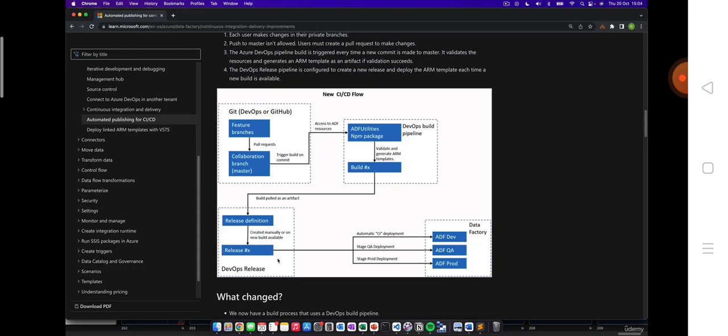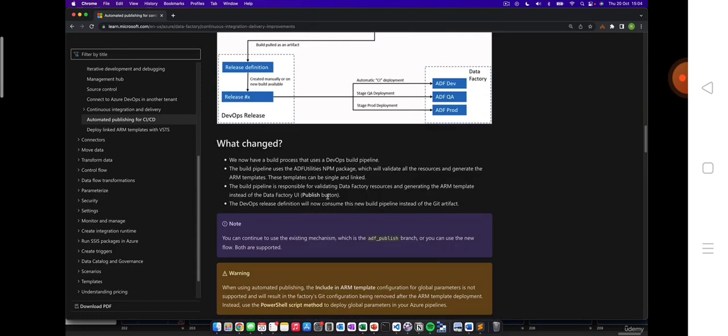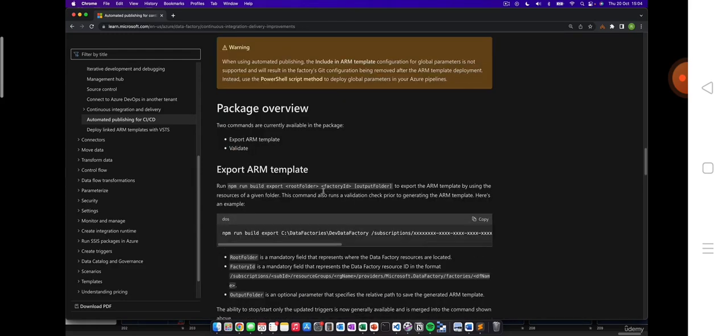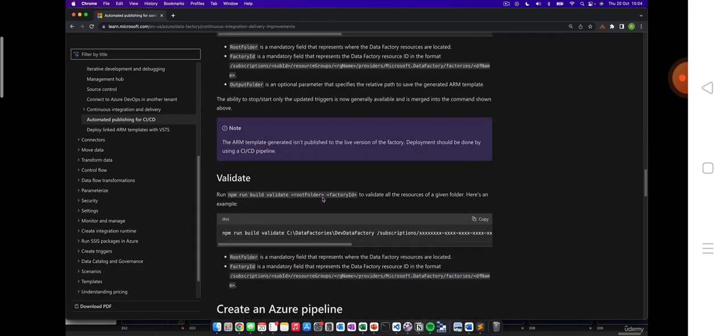And now here, the documentation talks about what's changed between option 1 and 2, and they call it current and the new solution. Let's go down here, and now you've got some documentation about the package and how to invoke the package. But if you go down, it even talks about how to create a pipeline.